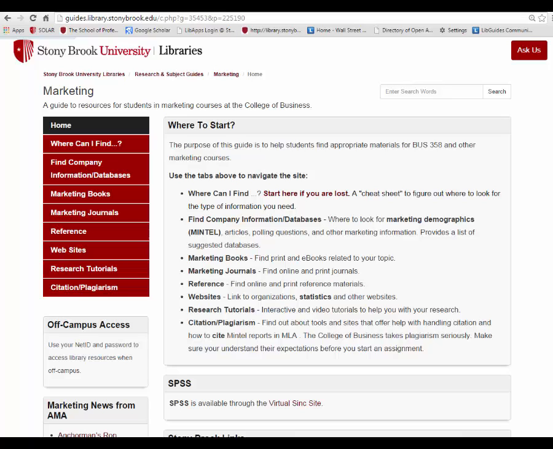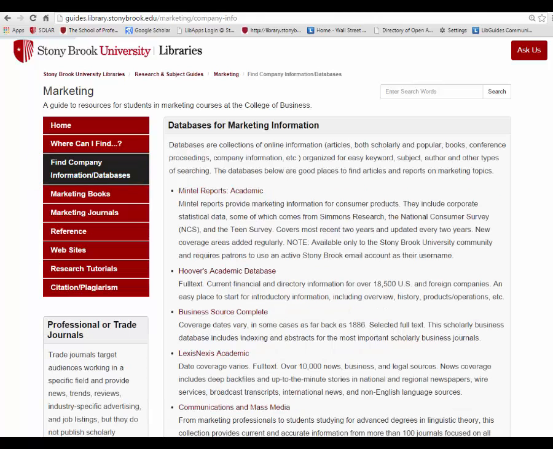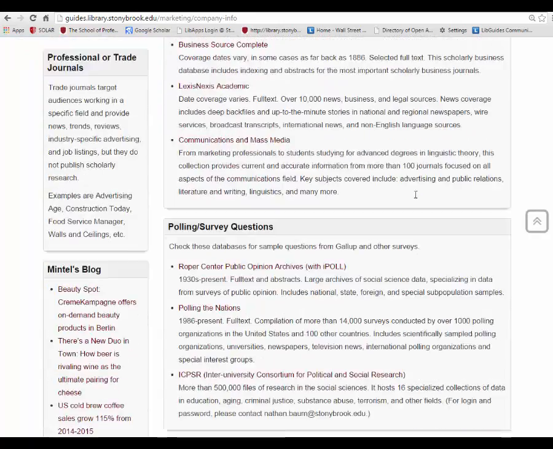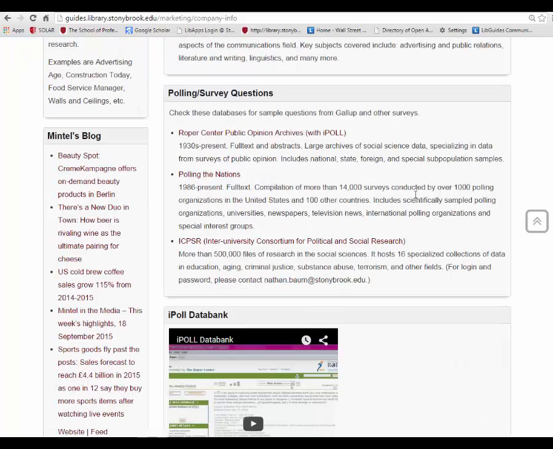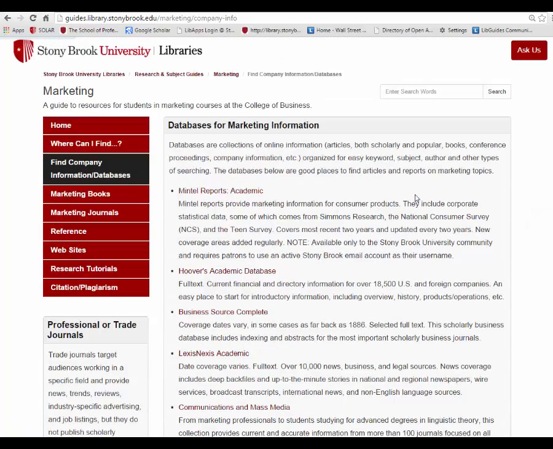From this page, you can access various types of library resources. Note the links for books, journals, reference material, and websites related to marketing. For our purposes, we want to select the Find Company Info Databases tab to access our research databases. This page provides you with quick access to databases for marketing information, as well as polling and survey databases. We're going to search Mintel and Business Source Complete for resources for this project, but feel free to select others to gain familiarity in using them.